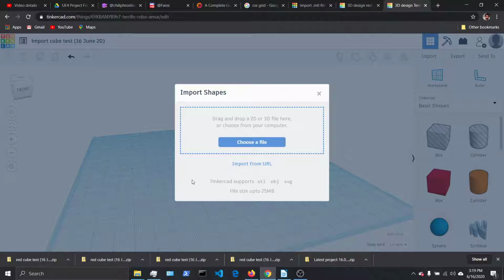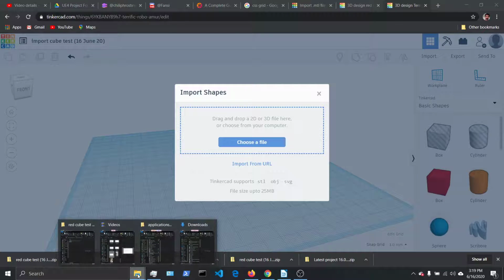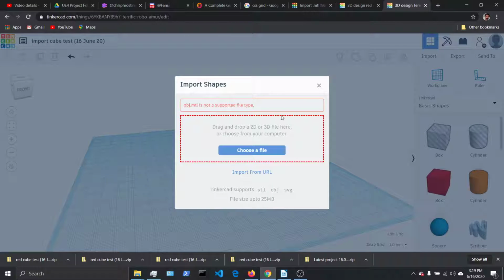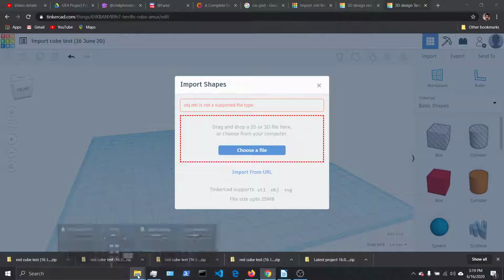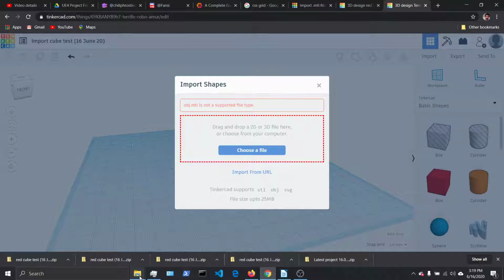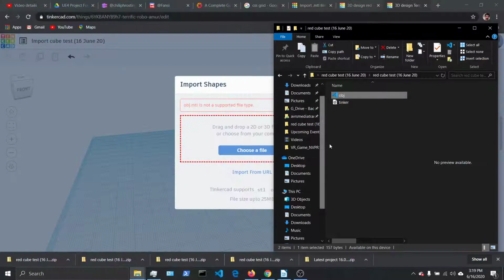Here are the files that TinkerCAD supports currently when you're uploading or importing a file: an STL, OBJ, and SVG. For testing purposes, why don't we try to bring both? You get a message here that says that an obj.mtl file is not supported. And just for testing, we want to test out just the MTL file, and the same message is provided.